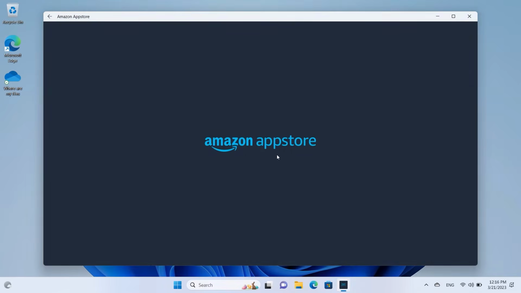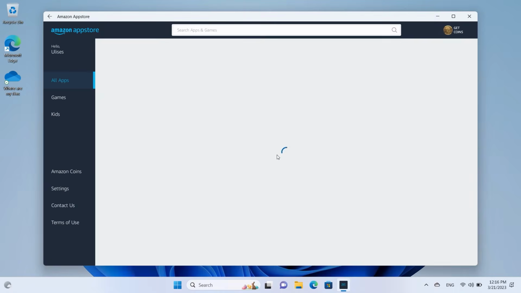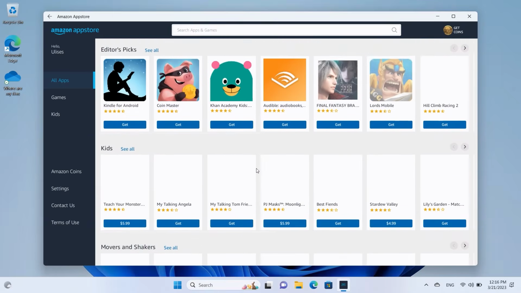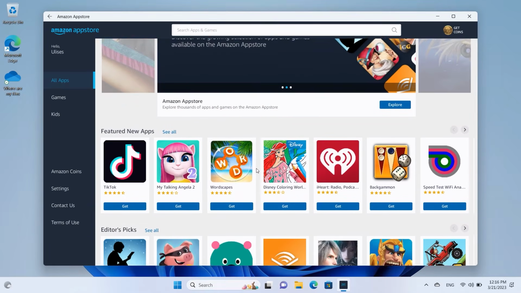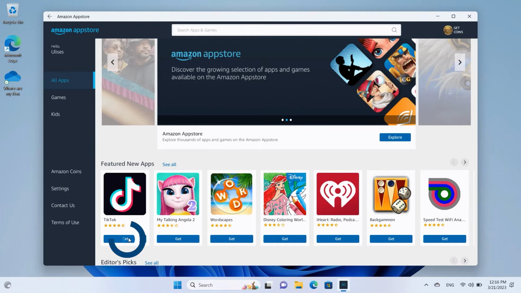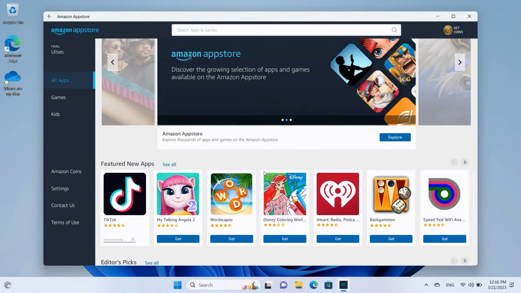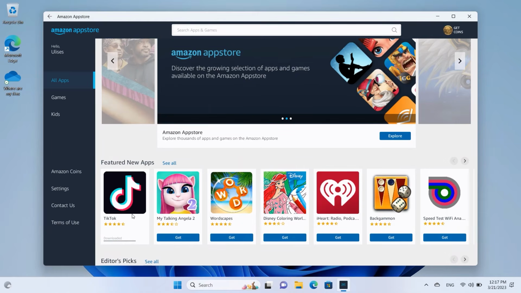With the Amazon App Store installed, you'll now have access to all the Android apps that are available through the Amazon App Store and be able to install them on your Windows 11 device. Just click the Get button under any app badge and click Download. Follow the routine setup steps and the app will be ready to use.